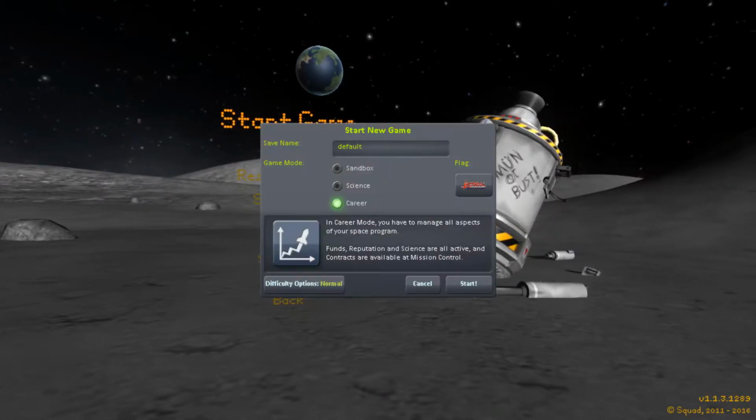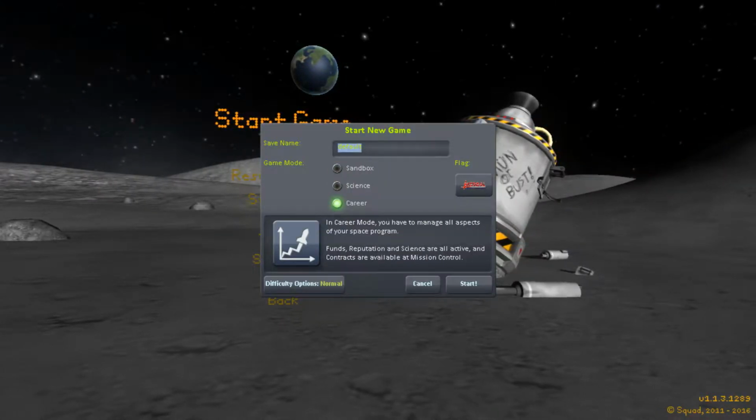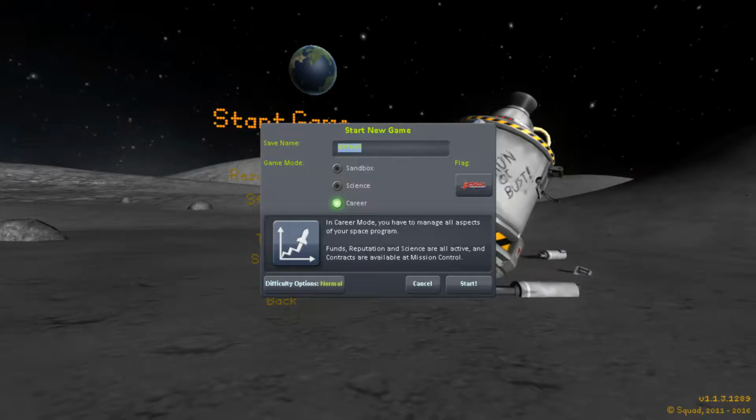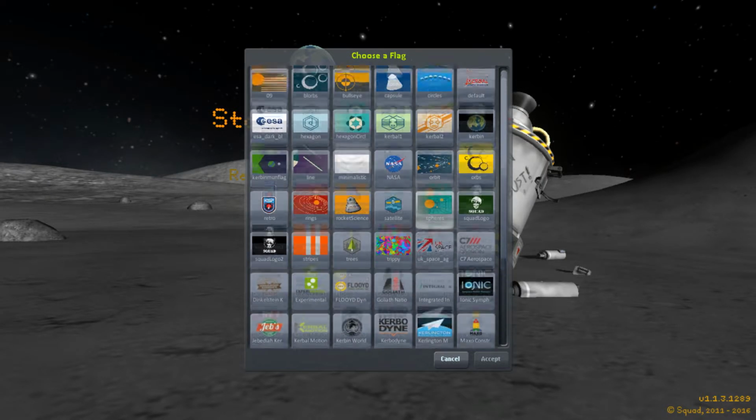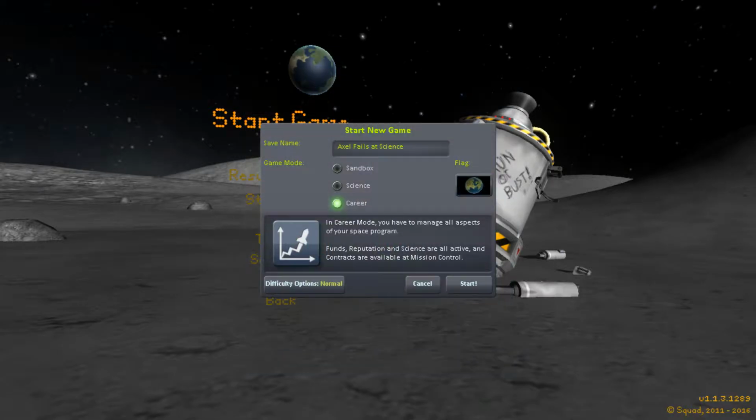Start new. Career. What are we gonna call this? Should call it Axel. Axel fails at science. Or space. Nah, science better. Axel fails at science. What's our flag gonna be? A squad logo? It's nice. Ooh, Kerbin. I like that. Okay. Start. Well, let's get into it.